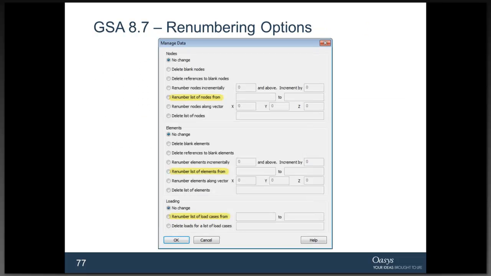Renumbering: we've added options to the manage data dialog to renumber lists of nodes, elements, and load cases.